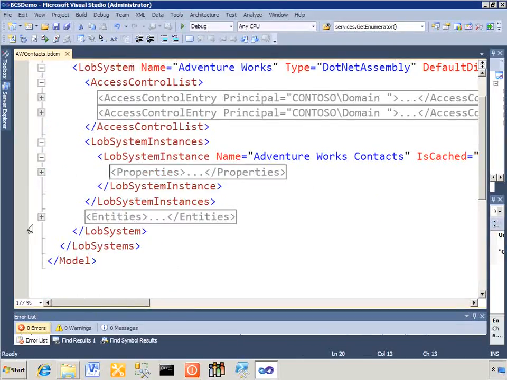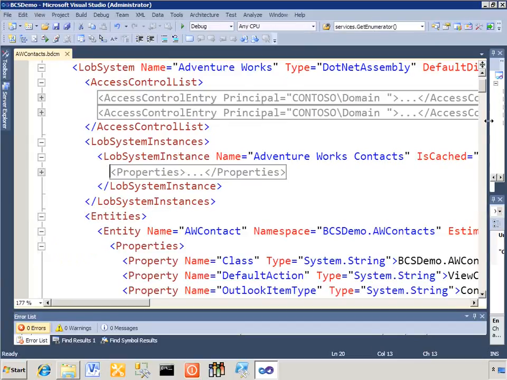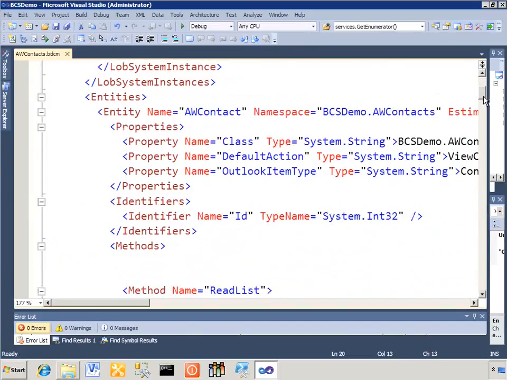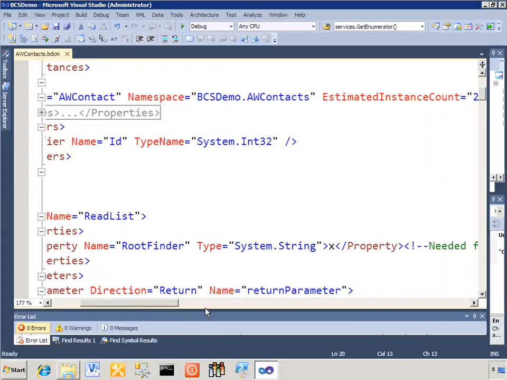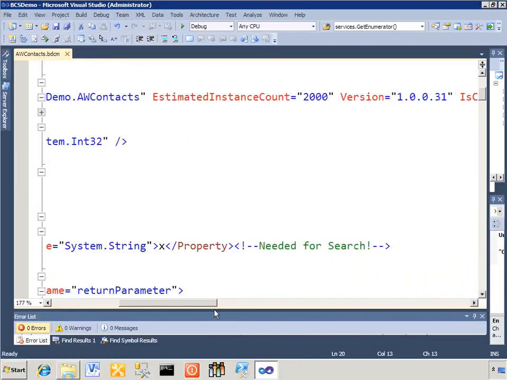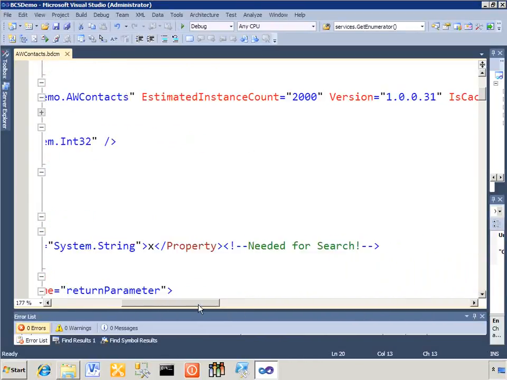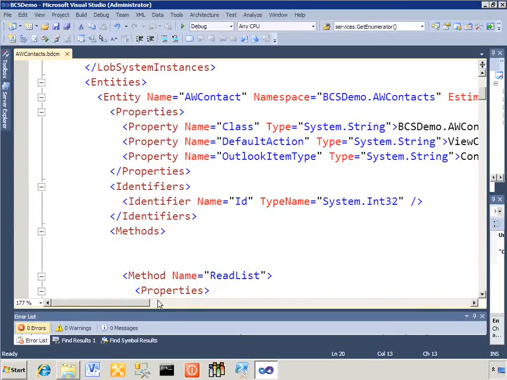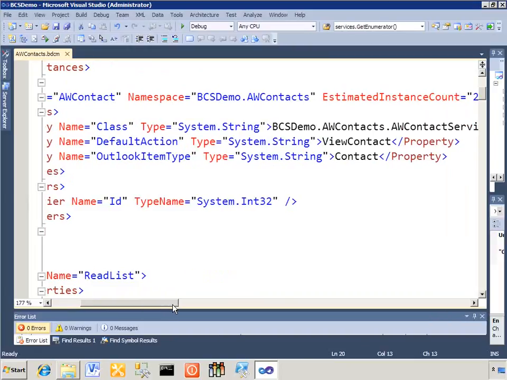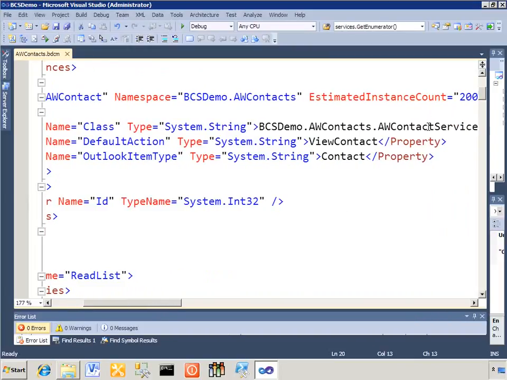So let's go back and look at our entities. We can have one or more entities, as I mentioned. I only have one, and my entity is the AW contact. Notice I have a namespace that I use here, and then I have an instance count and things like that. In here, I have properties, just like I had before. I have the class, which is what implements my entity.